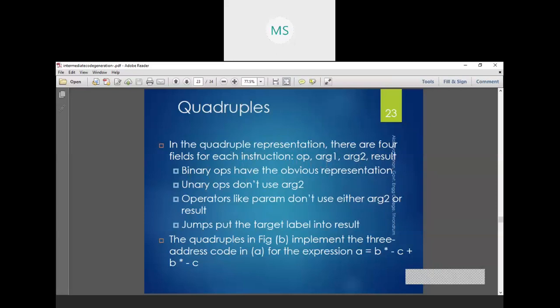For the binary operator, there is the obvious representation: the operator field contains the operator. A unary operator doesn't use argument 2. That means if I use unary operator minus a, then the operator contains minus, the argument contains a only, but argument 2 is not used. Then the operator can be param, which does not use either argument 2 or result. That means for a function call, the parameter is not represented like an operator. And jumps put the target label into the result. If you are using jumps, then the label value will be taken as the result value.